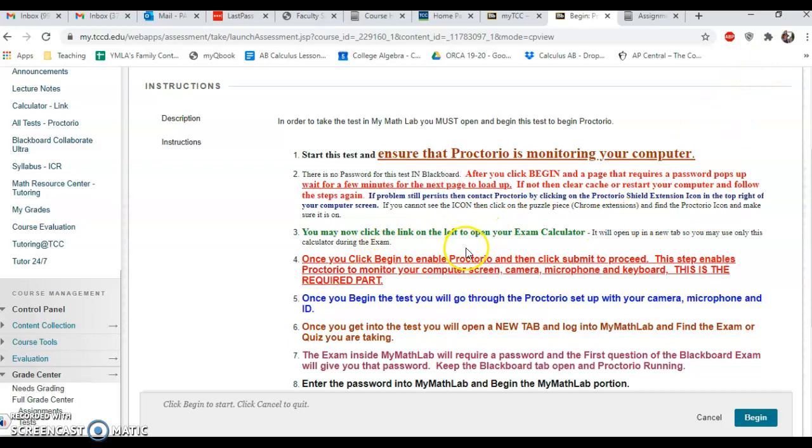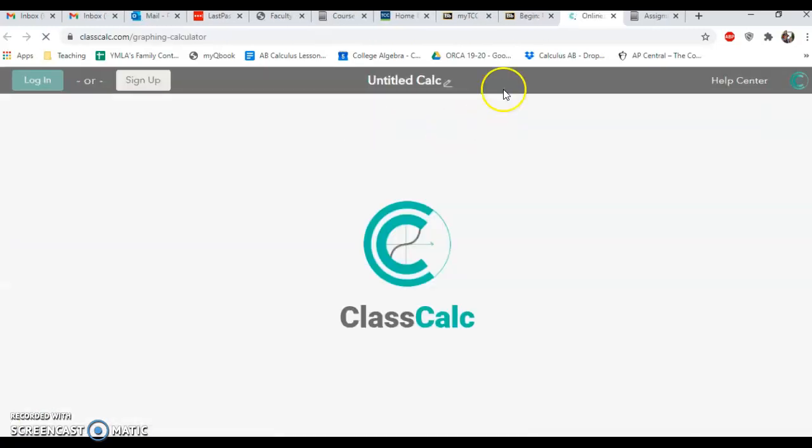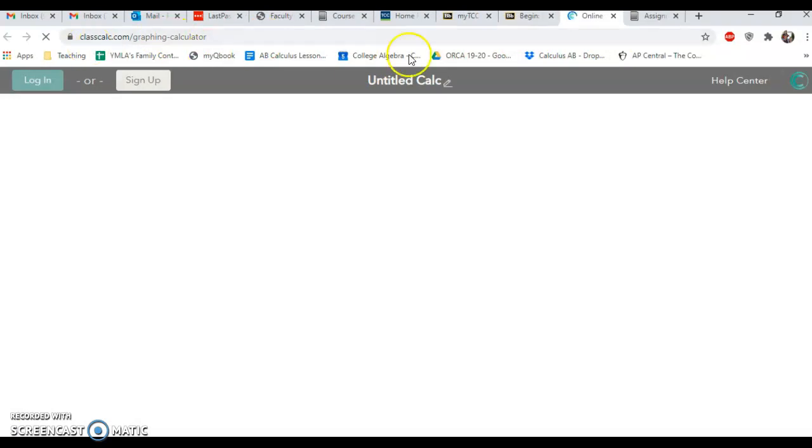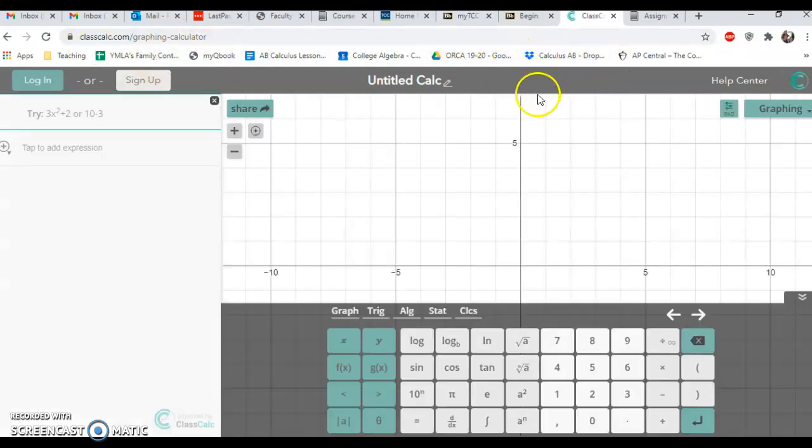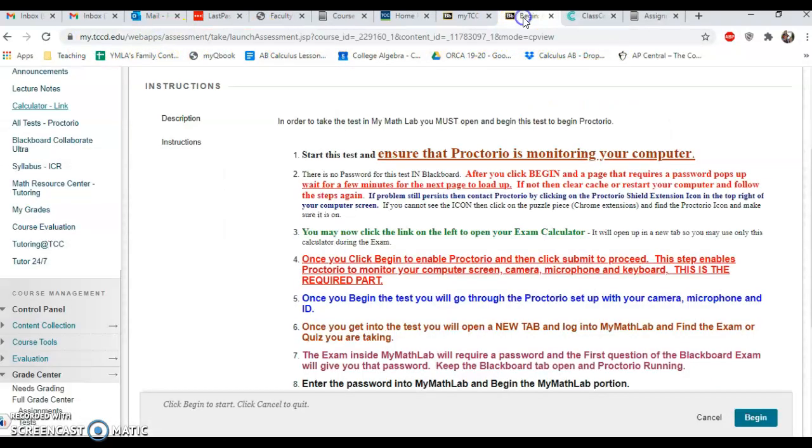So now you may click on the left to open your exam calculator. So before we click begin, we can go ahead and open up our calculator. So we have another tab. You need to close all your other tabs, but 3 tabs you'll be allowed to have open: your Blackboard tab, your calculator tab, and your My Math Lab tab. Those are the only 3 tabs you should have open. You close all of your others while taking the exam.